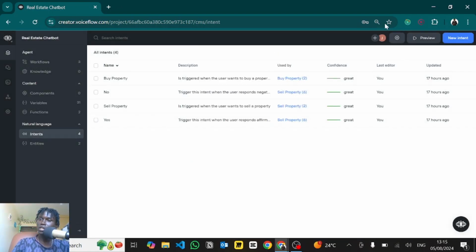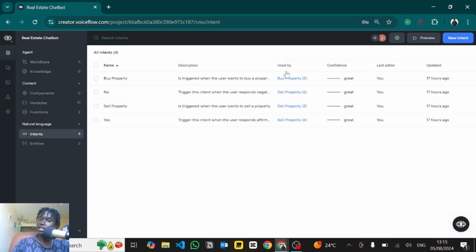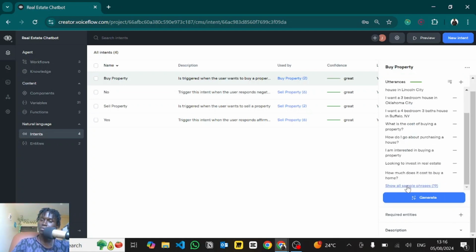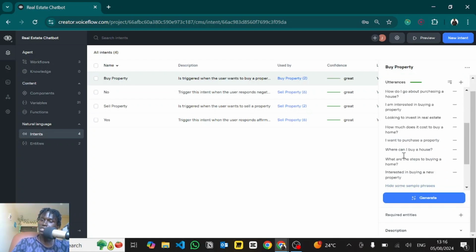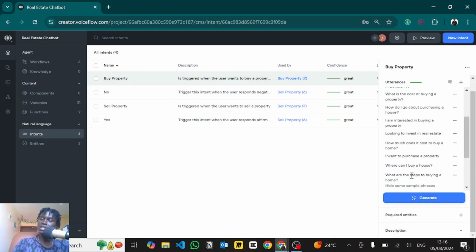So if you go here to settings, you can either choose NLU or LLM. LLM is more accurate in determining the intent in the user's response, but NLU is cheaper since it's free. LLM consumes tokens. Okay, so buy property, you'll give it some utterances. So if the user says this statement, it means they want to buy a property. Give it several examples. I've given it some examples, and you can pause and look at some of them. Then you'll go ahead and create the intent.